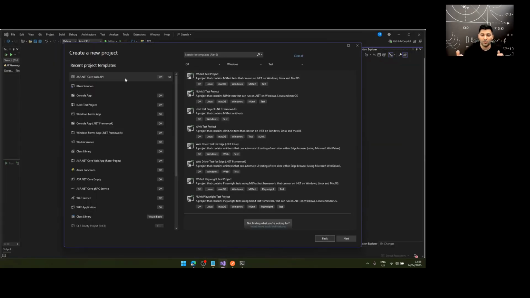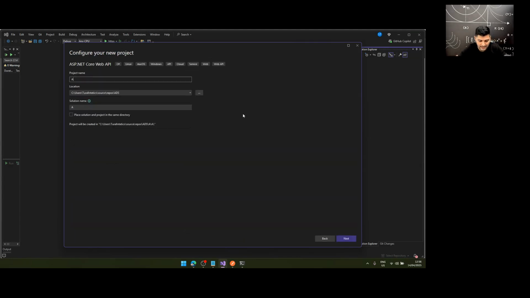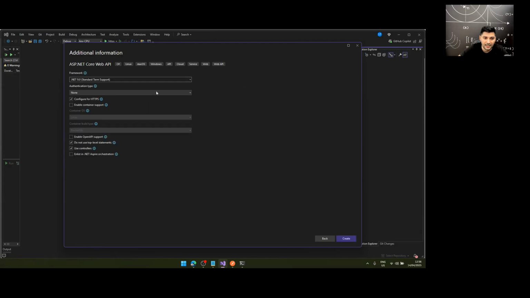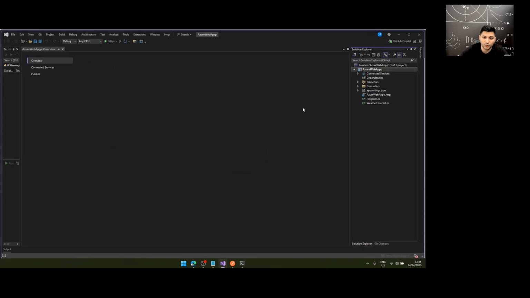We'll create our ASP.NET Core Web application. Let's select ASP.NET Core Web API, hit next. It is going to be my Azure Web App. Let's select Azure Web App. Let's hit next. And from the framework, let's select .NET 9. Okay. And it will create a simple boilerplate template for us to use ASP.NET Core Web API.